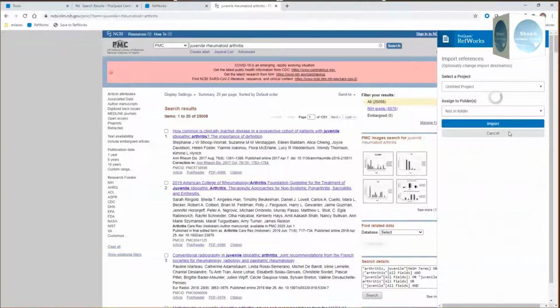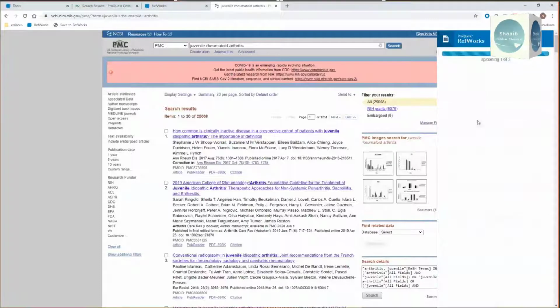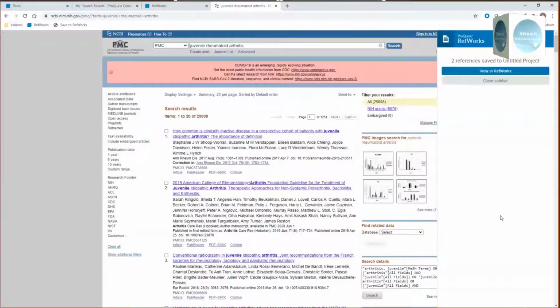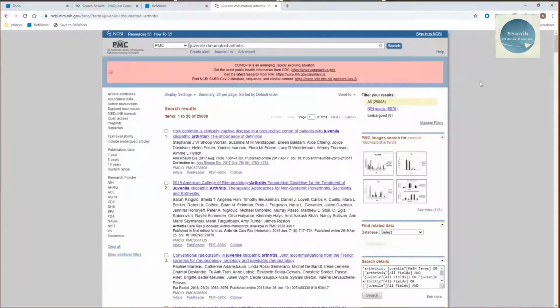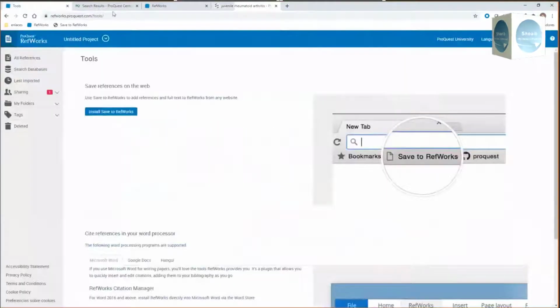I could assign them to a folder. I won't because I want to show you all of them directly. And they are uploaded now. And with this, I can spend several minutes browsing pages and playing around. And then when I'm done, it's done. I am done with my browsing. I can get back to Refworks. Let me close tabs because it's a little bit too much. And I can go to last imported.